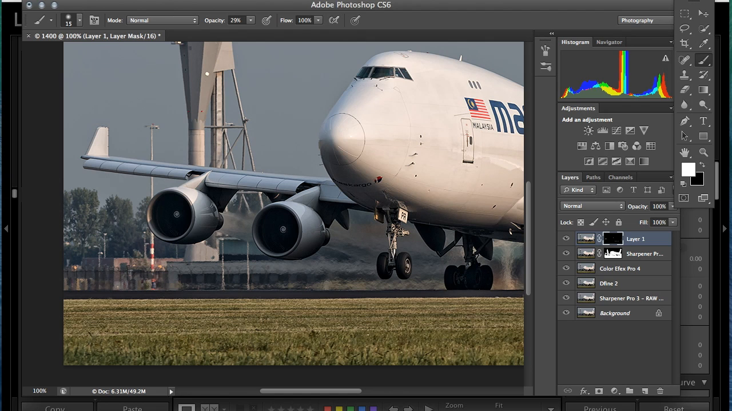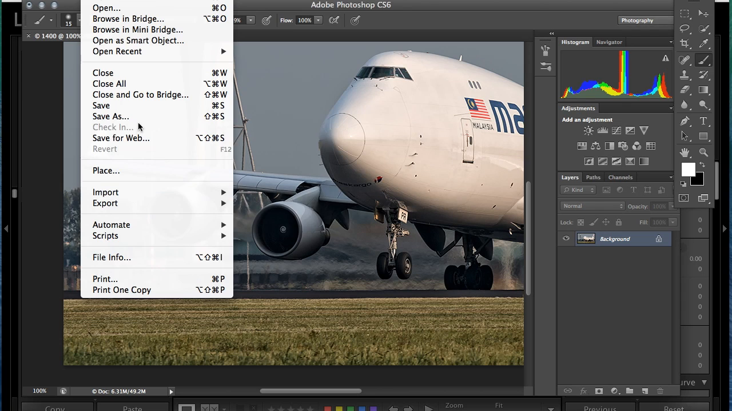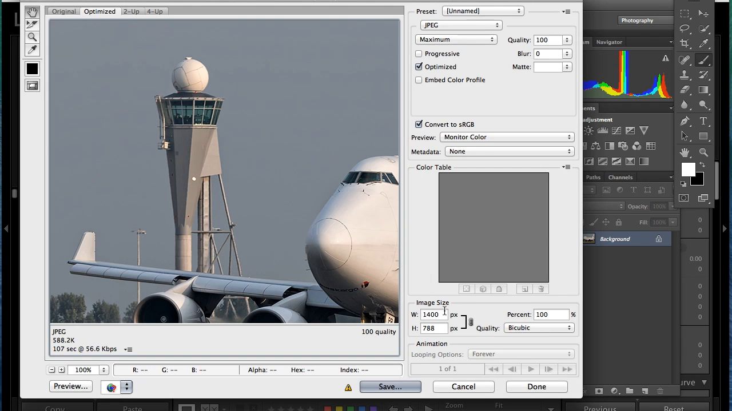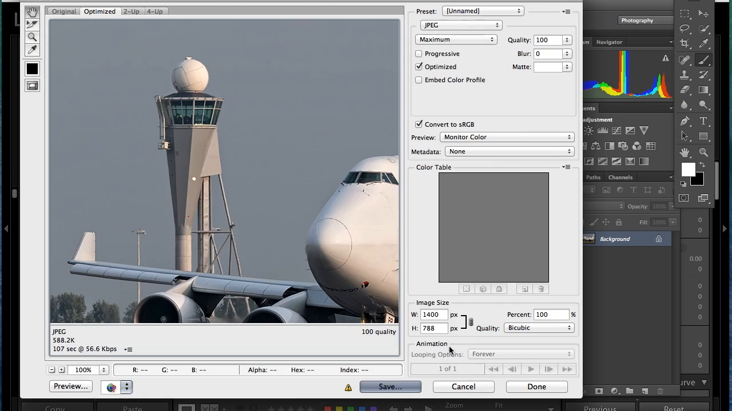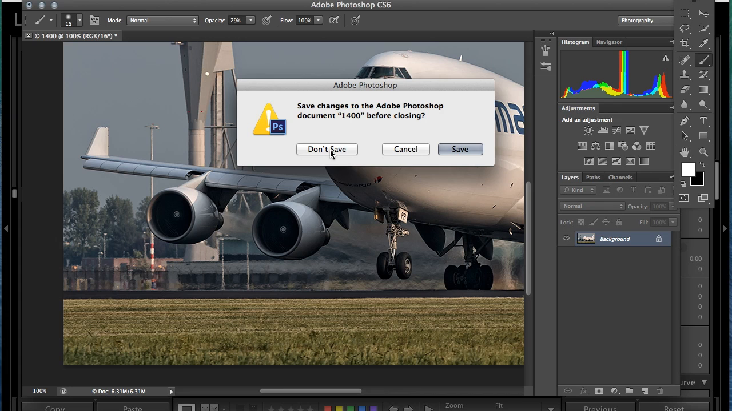At this point now, I will flatten the image and I will save for web, and I save it at the resolution that's 1400, and I'll name it like, wherever you're going to put it, 1400. Or whatever you want, just put 1400 in the name so you know this is your downsized file. Okay, we'll say 1400 AMS. Save, and get rid of it. Don't save it at this point, otherwise it'll go into Lightroom. We don't want that.